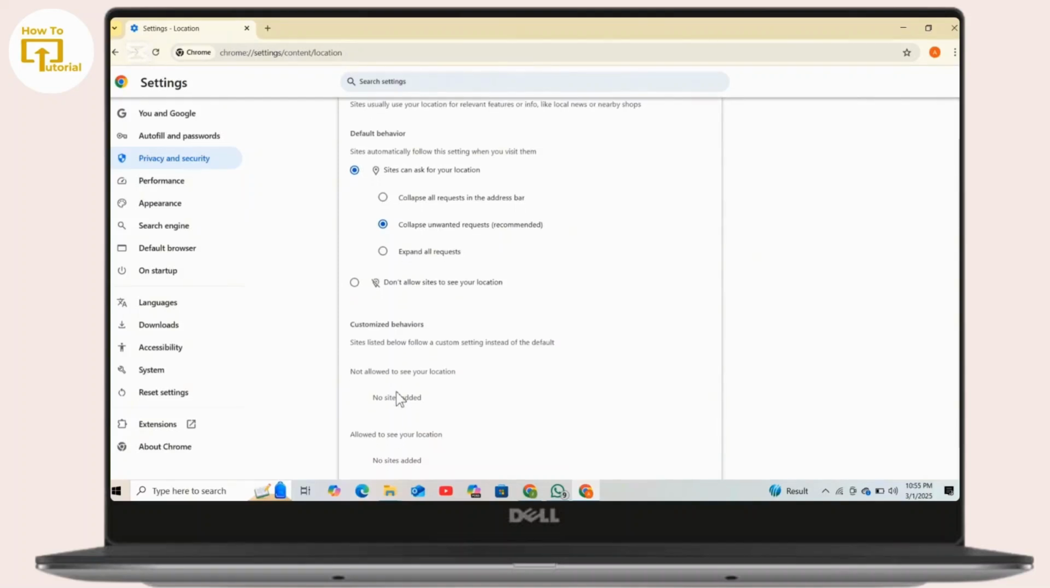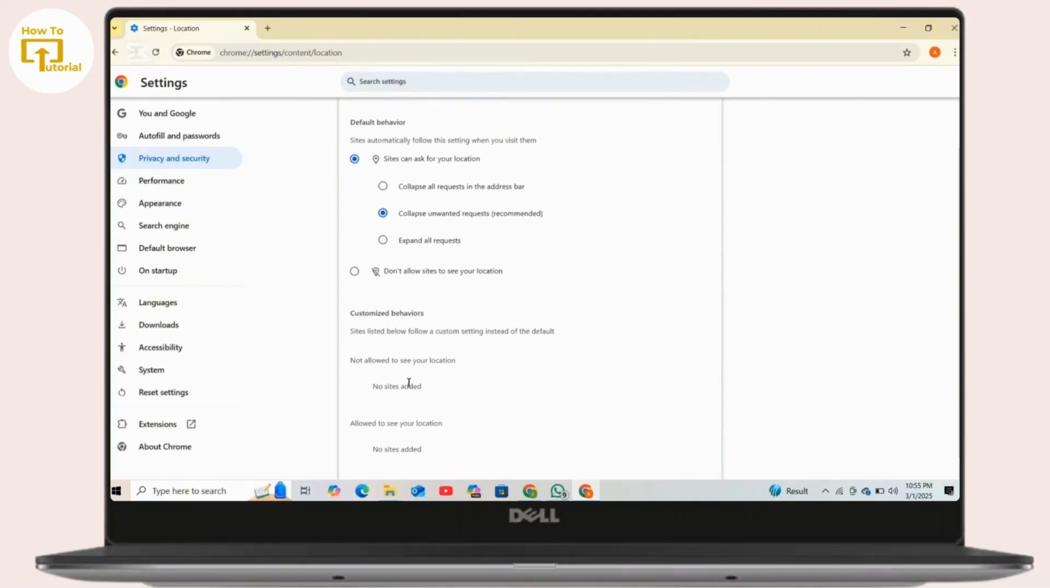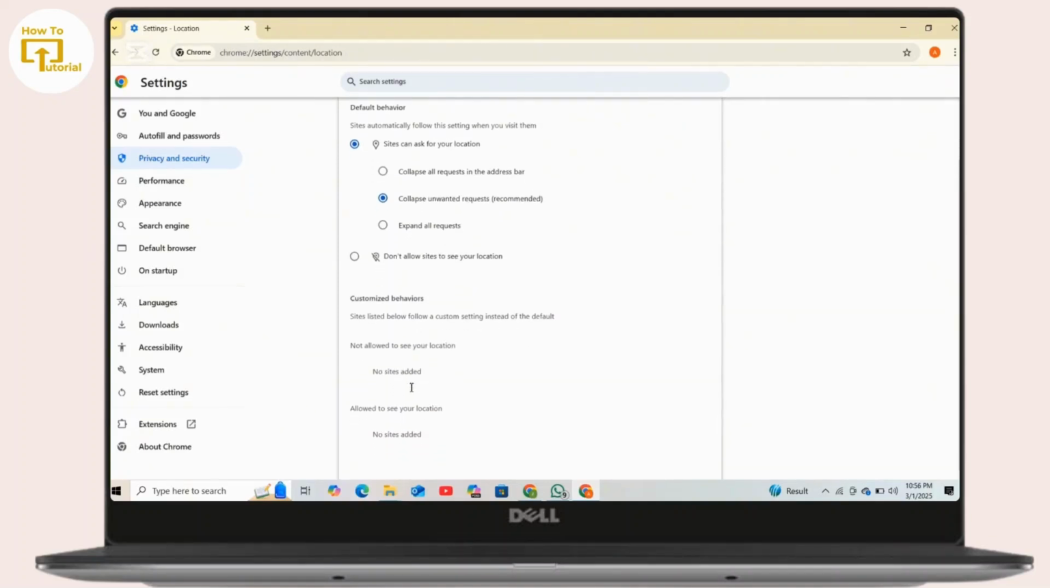And now to allow particular sites to access your location, you can simply click on Add next to the Allow to see your location section. Here, you can enter the site's URL and click on Add. And to block a specific site from accessing your location, you can simply click Add next to the Not Allowed to see your location section. You can also enter the site's URL and add it there.